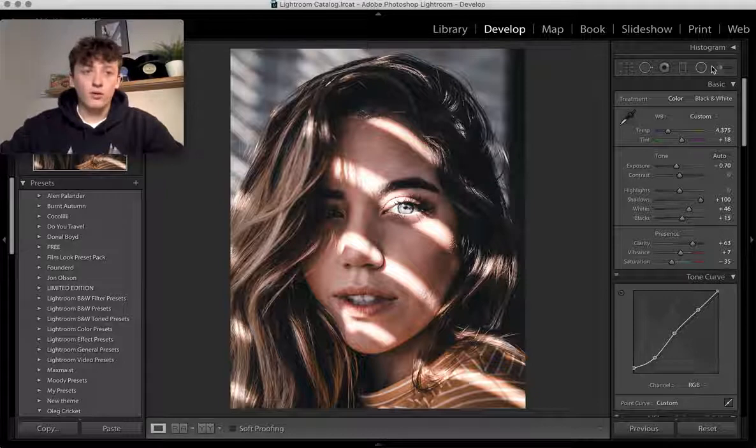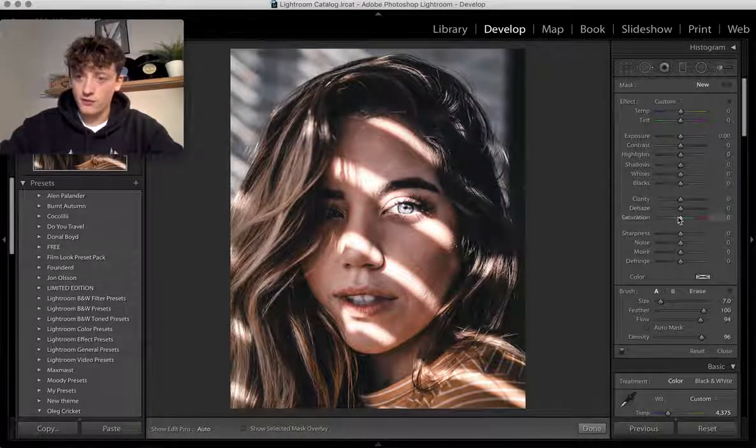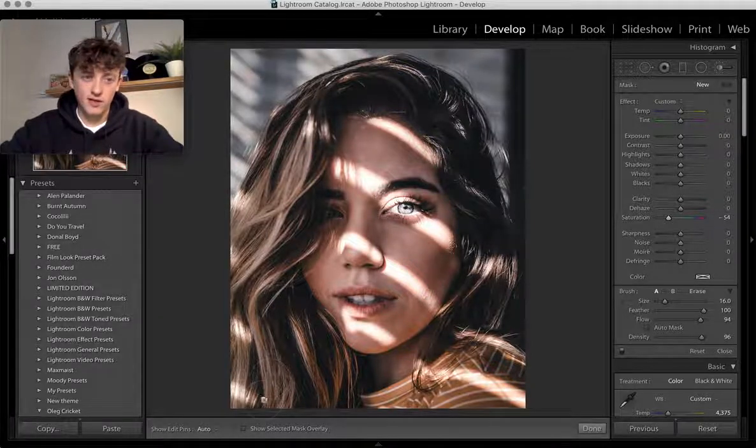Cool. Next up, we're just going to take our brush, and I'm actually going to just set this all back to standard and just take our saturation, drop that off a little bit, increase the brush size, and just brush over the hair.